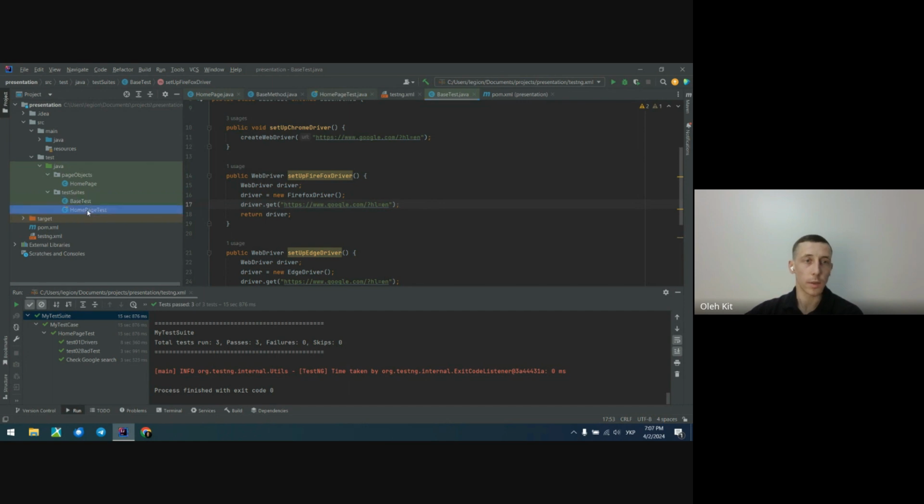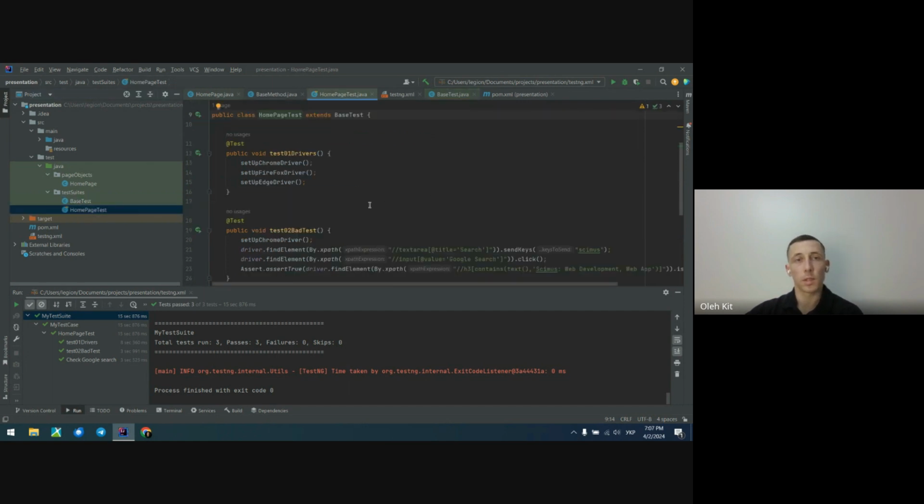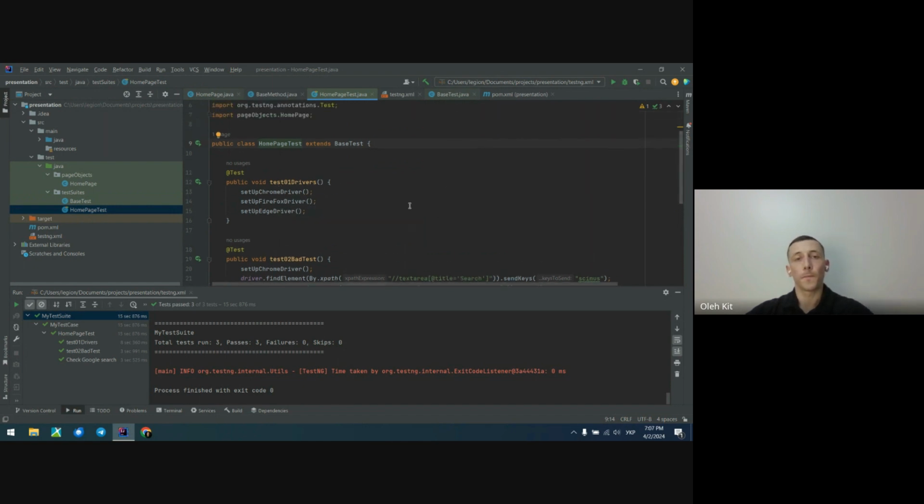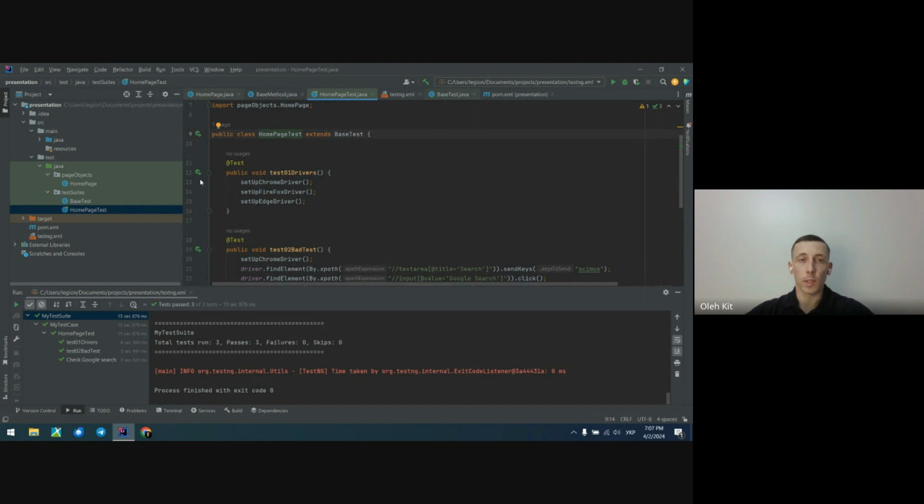To show that it works cross browser, I show you a simple example of how it works. So I show you this annotation created by TestNG, and it gives you a chance to run your test from your IDE without any problem. Just click on the play button and your test is started. So let's see.